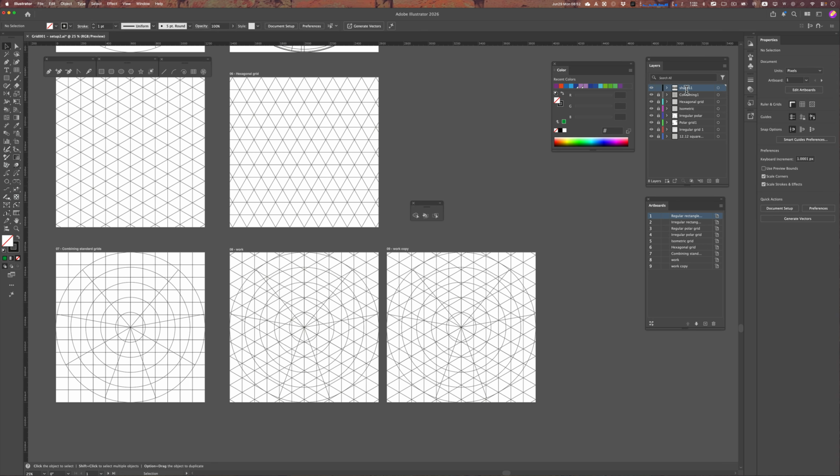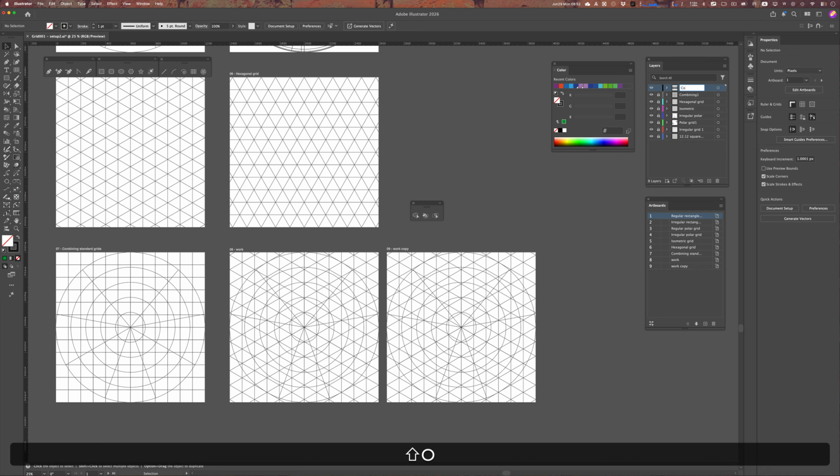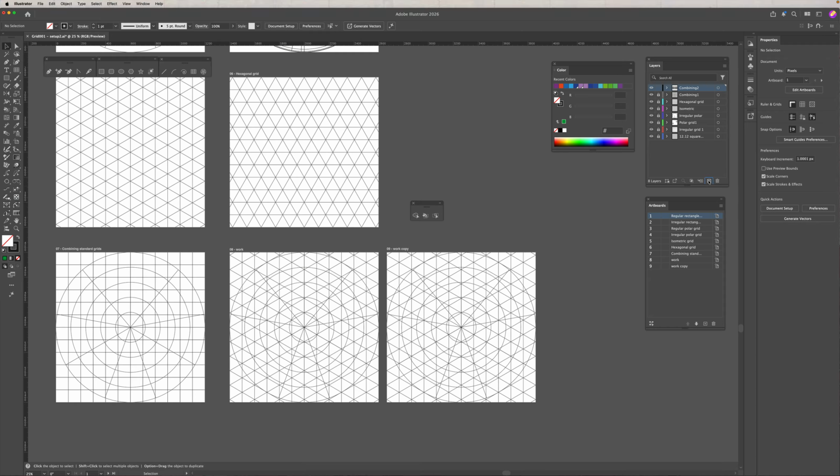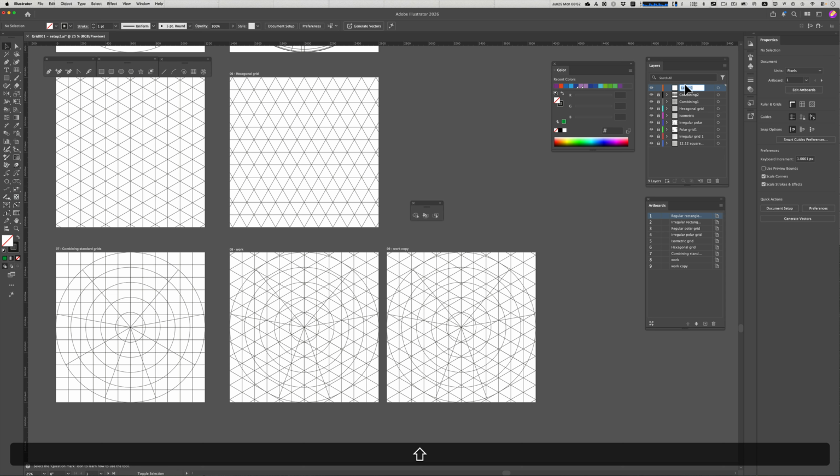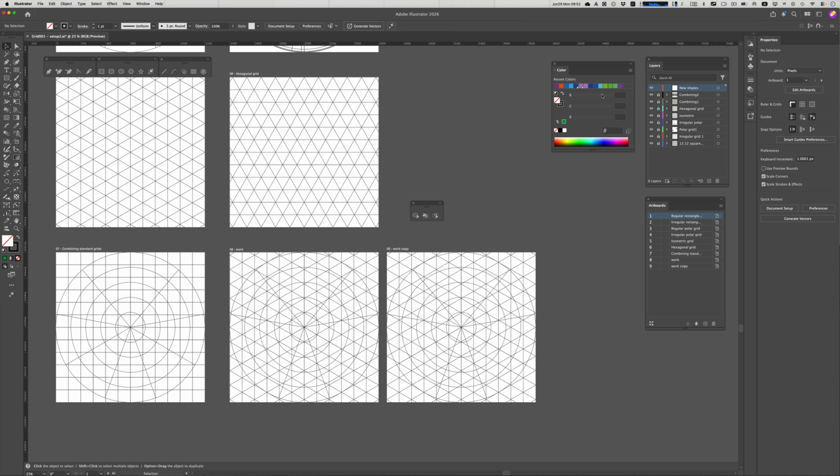In fact, I'll name this something a bit better. Then I'll do a new layer on top, lock the other one, and I'll call this, say, new shapes. Fairly straightforward. Do a quick save. Don't forget to save.